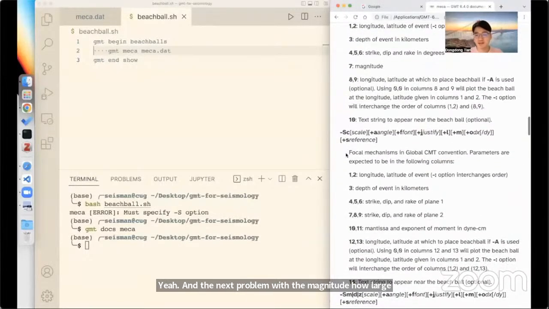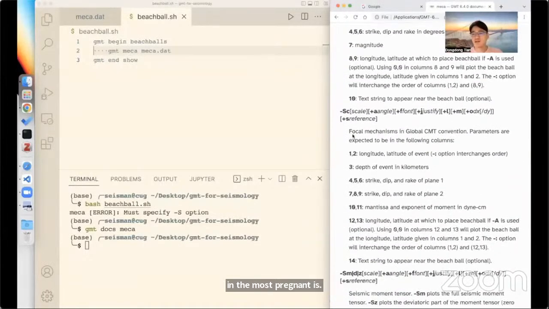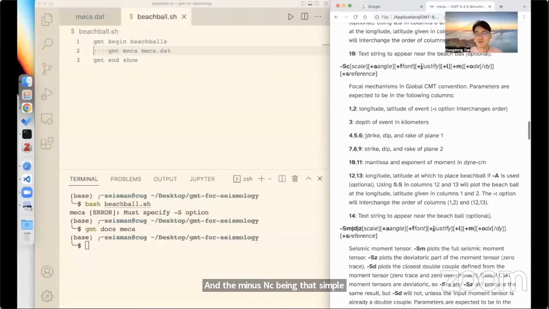And minus Sc means that focal mechanisms are given in global CMT convention. In this convention, we need to provide the strike, dip, and rake of the first nodal plane, and we also need to provide the strike, dip, and rake of the second nodal plane.